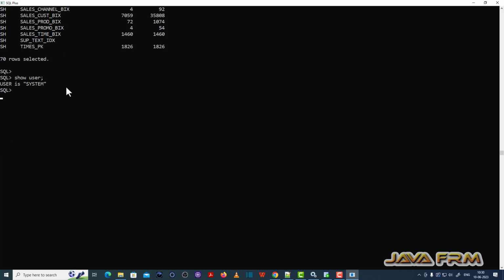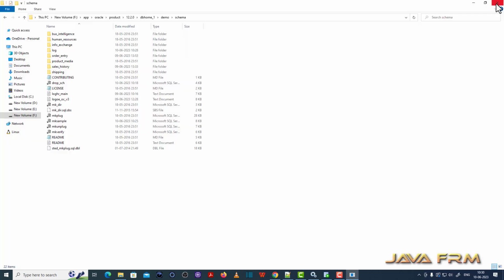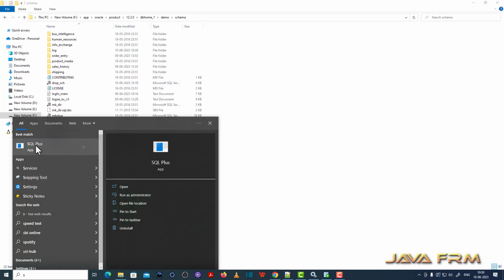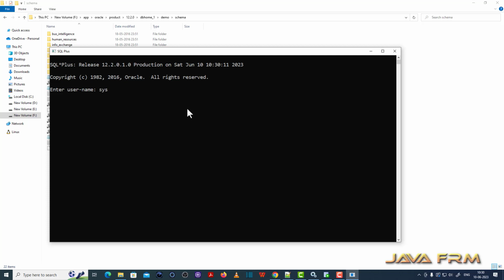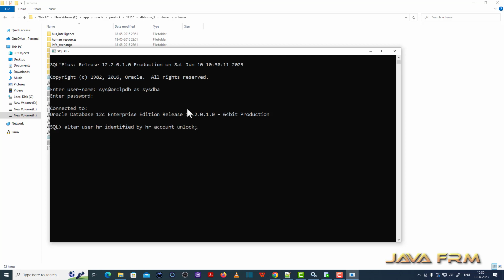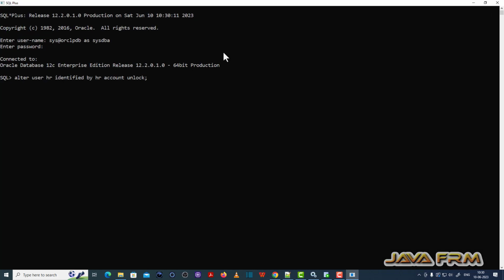Now let me verify all the users one by one. I'm logging in to sqlplus as the sys user, connecting to orclpdb. I'm unlocking a few accounts. It's not strictly necessary, but to be on the safer side you can execute this query. This is optional only.